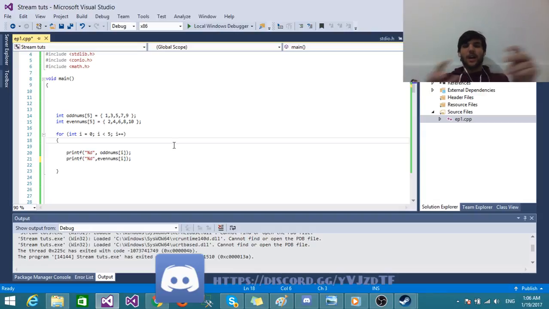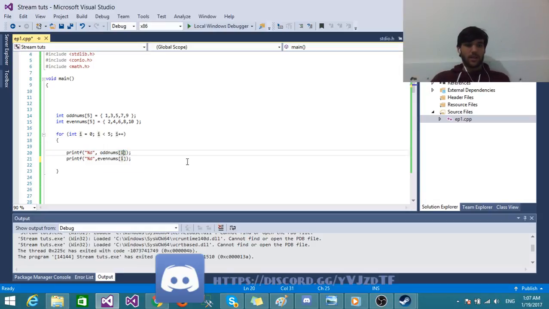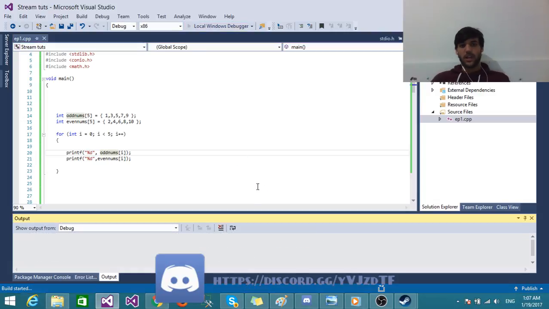Okay, so basically the reason that this works is because both of the arrays are size of 5. Now, since the program reads it from top to bottom, it's going to be like this. It's going to go in here, it's going to say, okay, odd number 1. Which one is it? It's this. I'm going to print 1. Now it goes down here. It says, okay, even numbers number 1, which is 2. Let's see what it gives out.